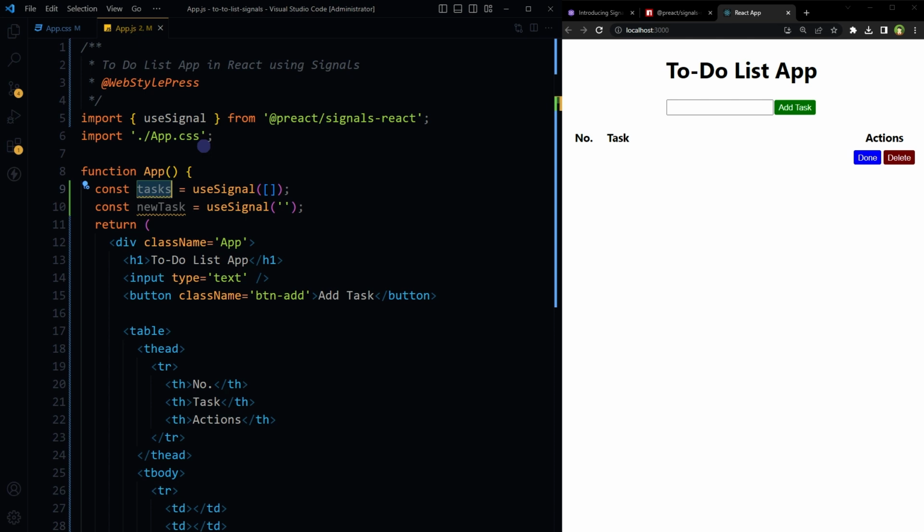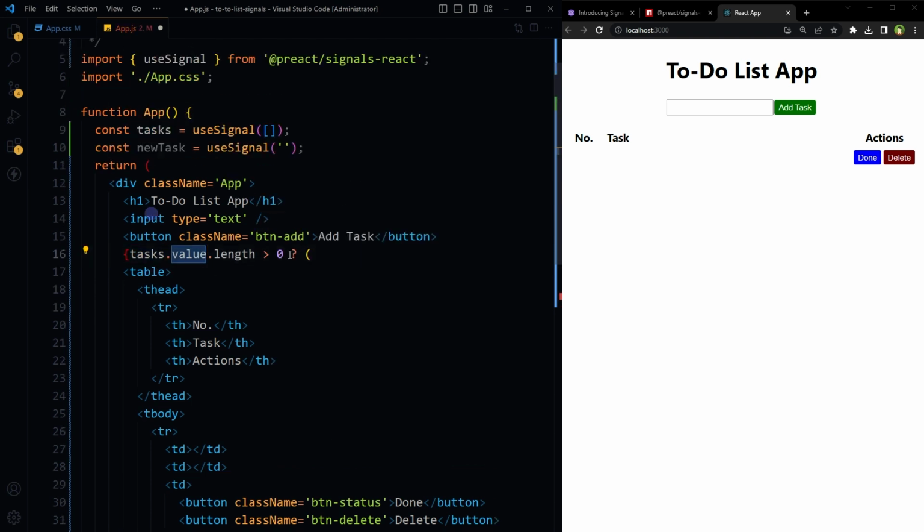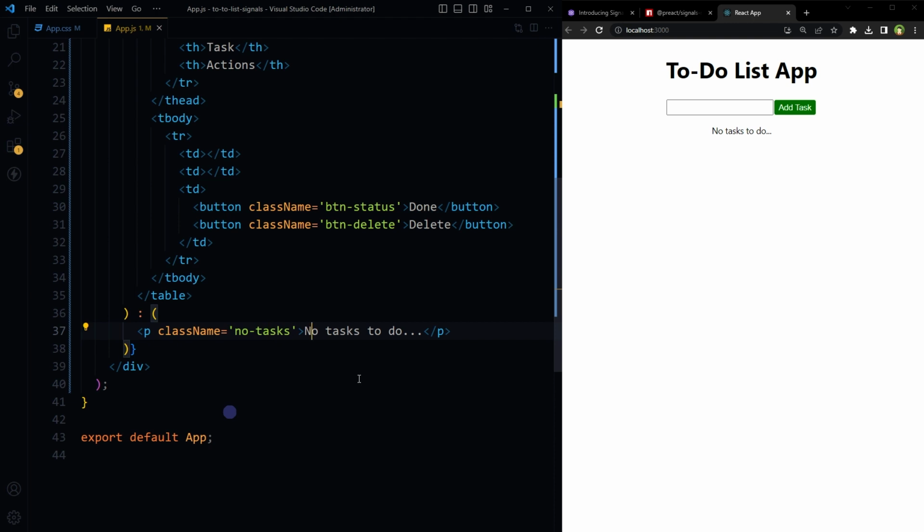Okay, tasks.value will hold tasks. If it's empty, the table should not be displayed. So let's implement a quick check around the table. If tasks.value.length is greater than 0, meaning if there is a task in the tasks list, then this table should be displayed. Otherwise, it should display a simple message: no tasks to do.